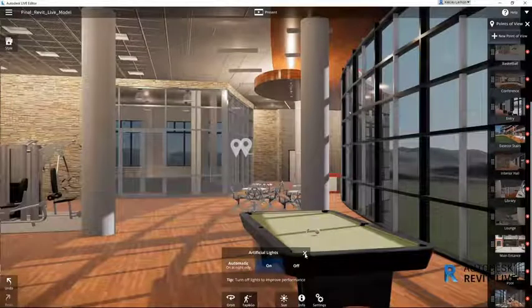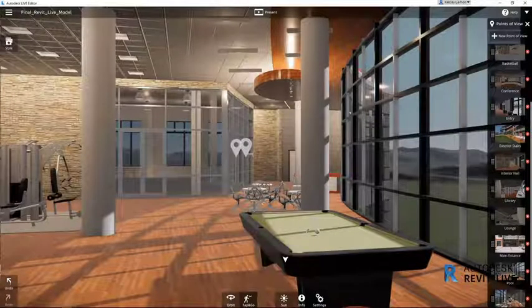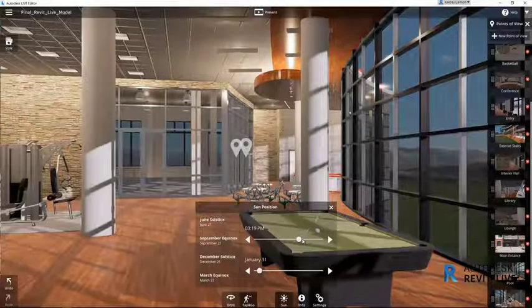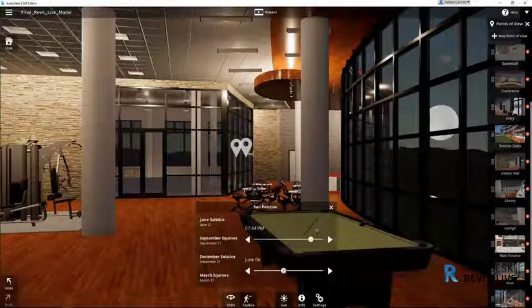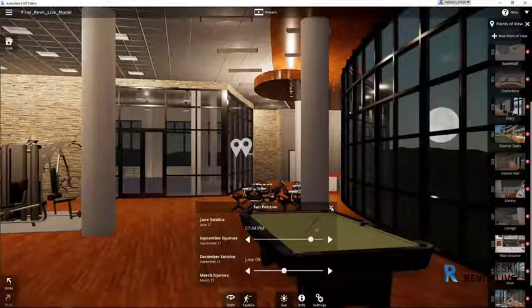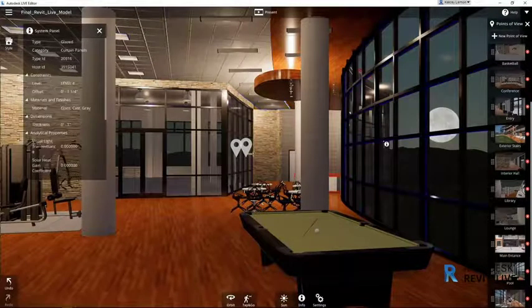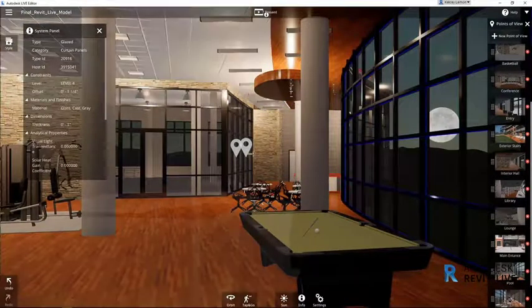So look at the pool table. And you can see the lights. If you have lights set up in Revit, it automatically turns on the lights, and it's accurate light readings from the lux count that you have attached to your electrical families. So if you turn the day lighting down or the sunlight down outside, the lights will automatically get brighter as well.